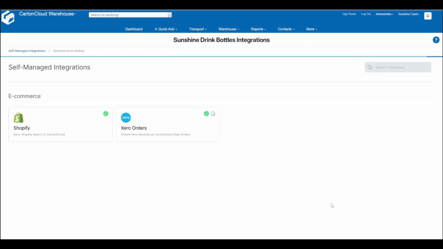Unlock efficiency, empower your business, and say yes to growth with CartonCloud self-managed integrations. Are you ready to dive in?